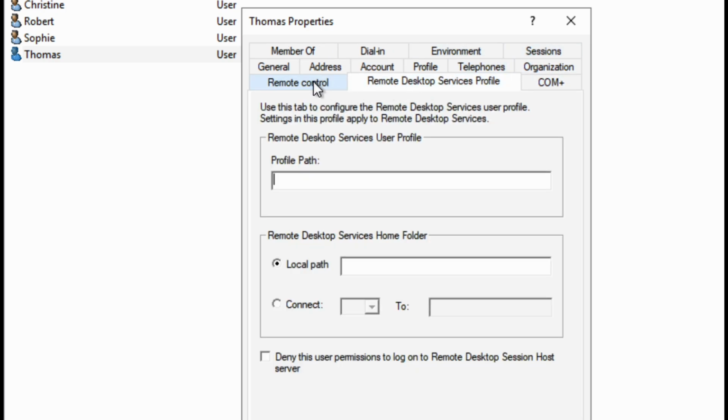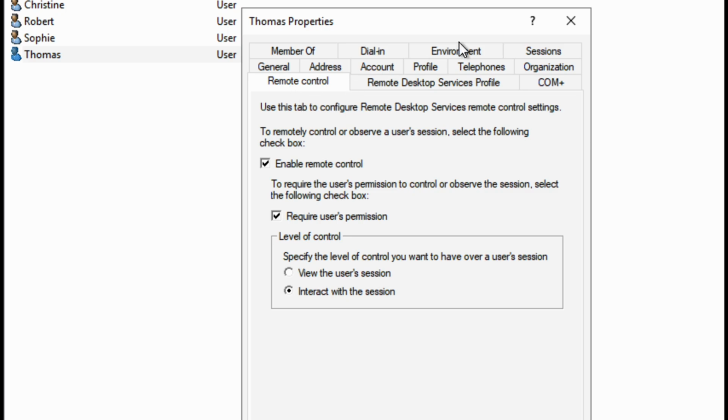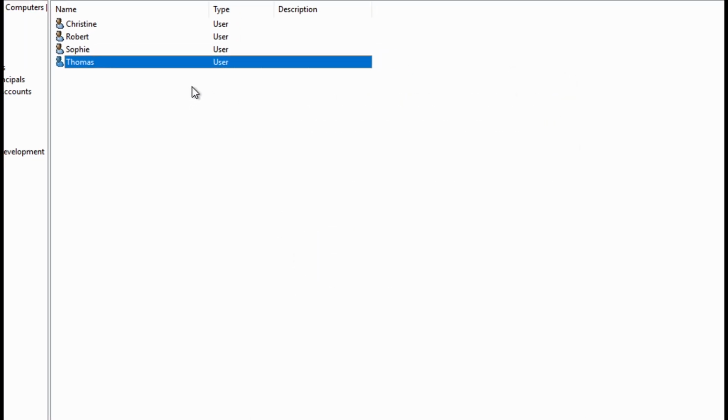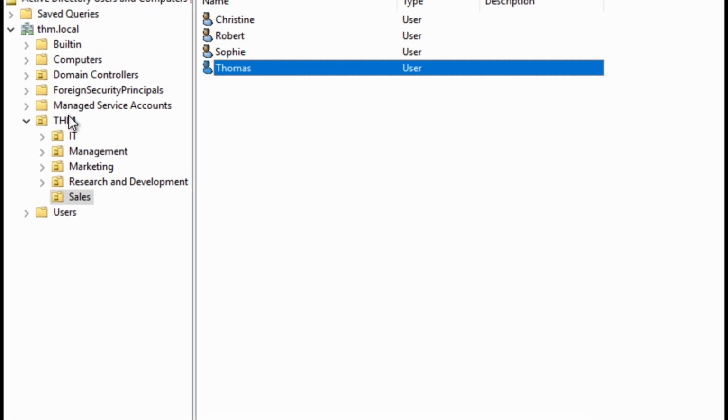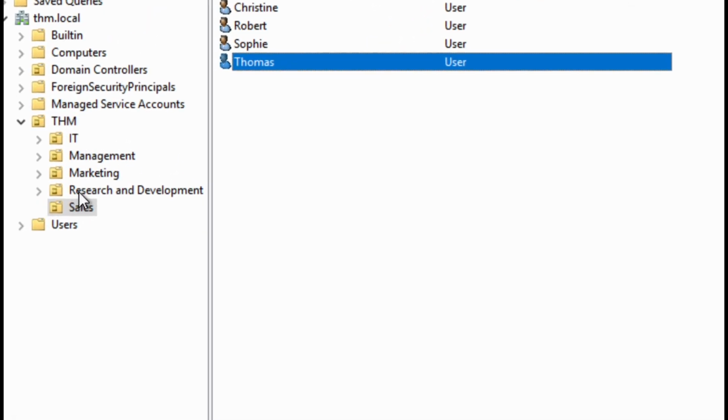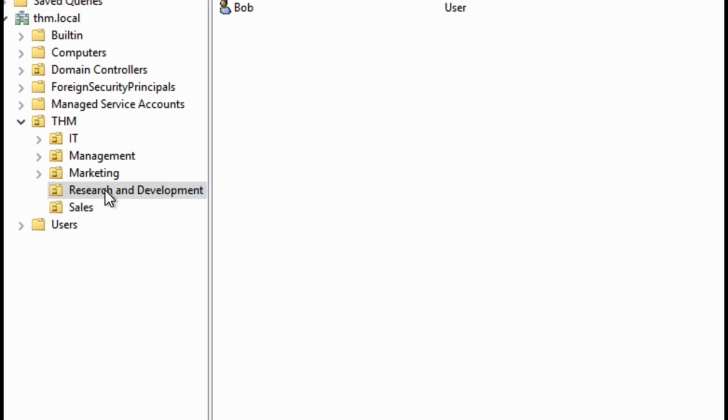So there's a lot of great ways that you could just point and click and manage a user, or point and click and manage an organizational unit. And even so, if we click on Research and Development, we see that there's Bob in here. Marketing has Mark. That's funny. Marketing has Mark from marketing. Management has Daniel, and IT has Claire, Mary, and Philip.